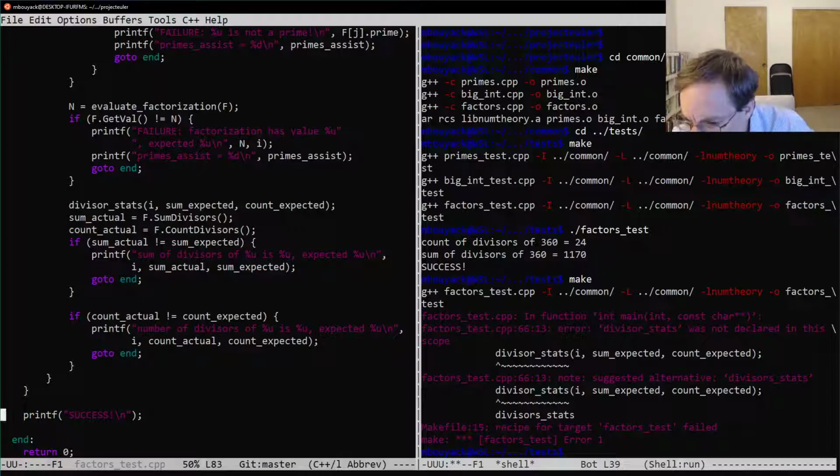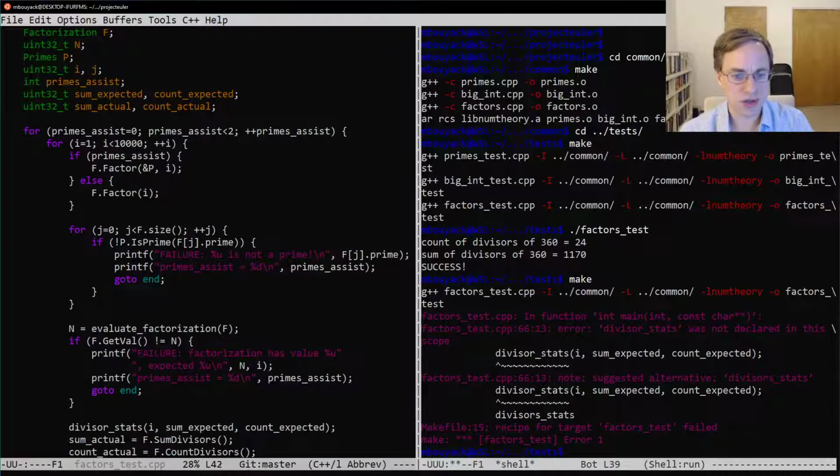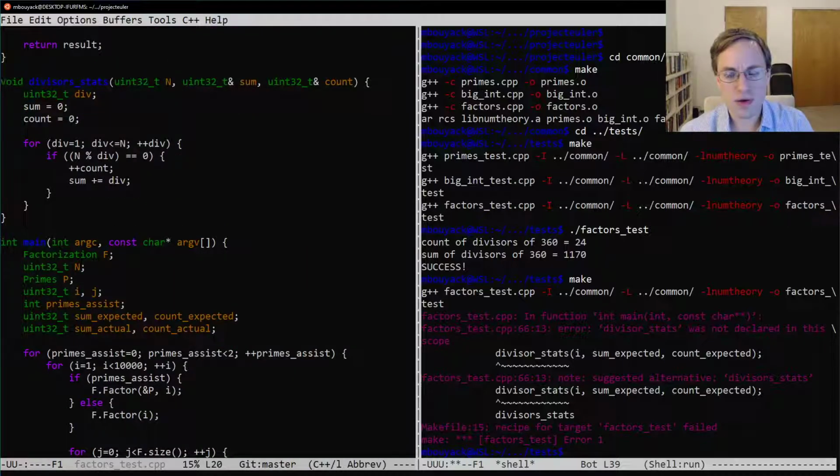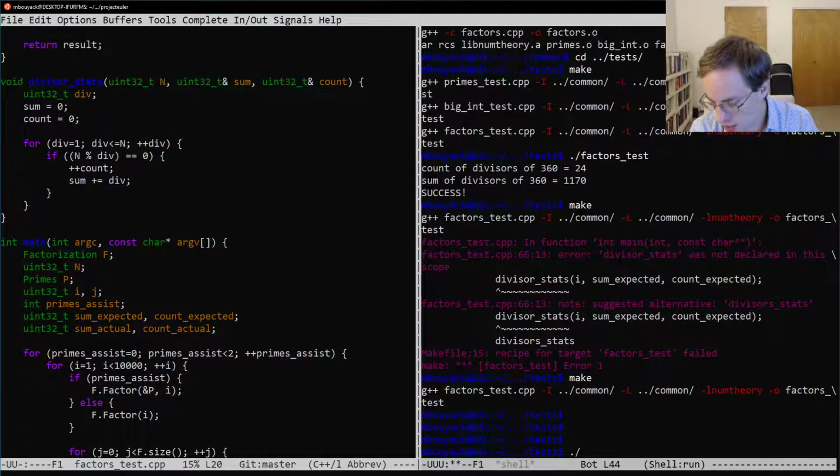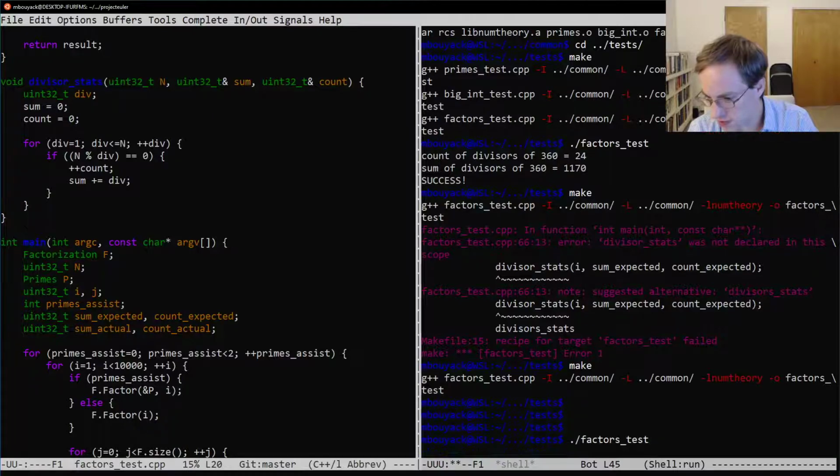It looks like I've made a mistake. It does not like my function divisor stats. All right, so we're taking uint32 and two uint32 references, divisor stats. Oh, I see. I have an extra S there. Okay. And we'll say factors test.